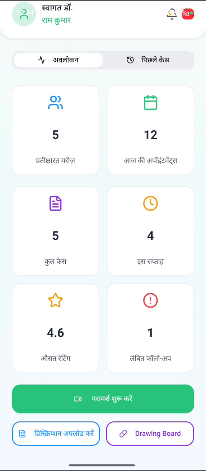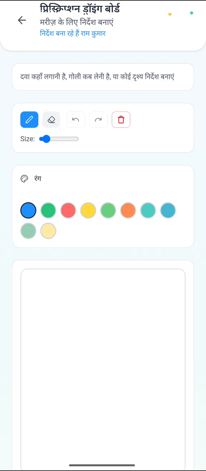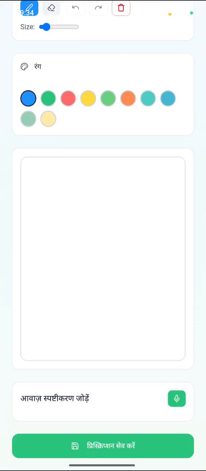Here, one of the major features of our application for doctor is drawing board. So here, the doctor can actually explain how to apply an ointment or other things related to skin infections and allergies by drawing a image.